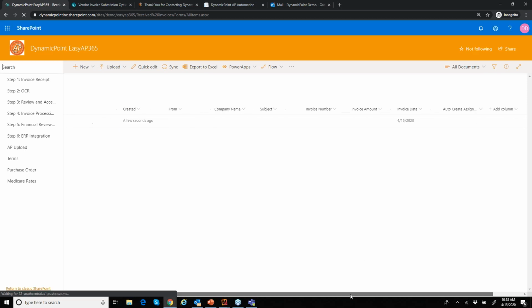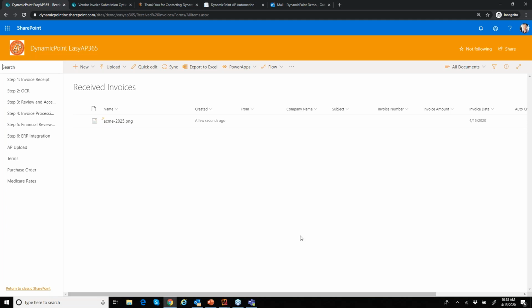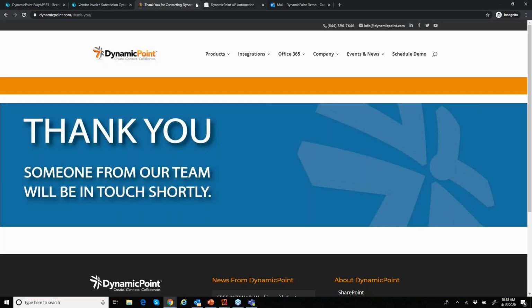If I give it a second or two, you'll notice I'm going to start capturing the details of the invoice. But the details, again, didn't come from the email. They came from the form that just got submitted. So such things as company name in the subject could be easily mapped from the form. So that was a web form.